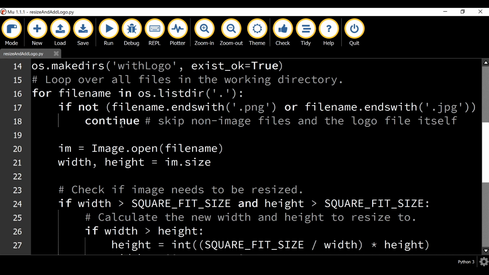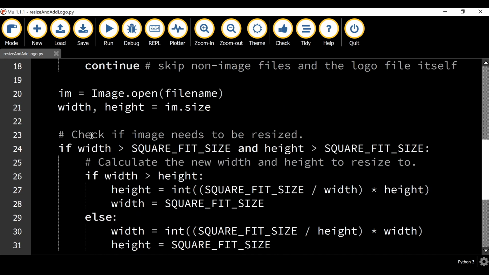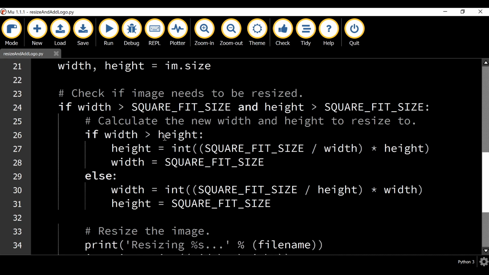Now for those images, we are going to open them and we are going to extract their width and height. Then we first need to check if the images need to be resized, so whether they have either a width or height larger than 300 pixels, which is what we check over here. And then if the width is greater than the height, we are going to set the width to 300 pixels and adjust the height accordingly. And in the opposite case, when the height is larger than the width, we're going to set the height to 300 pixels and downscale the width accordingly.